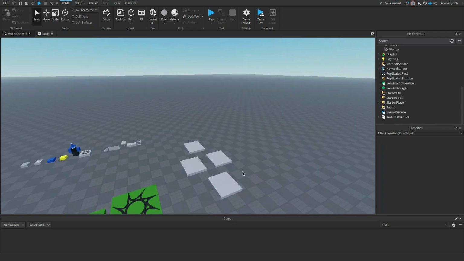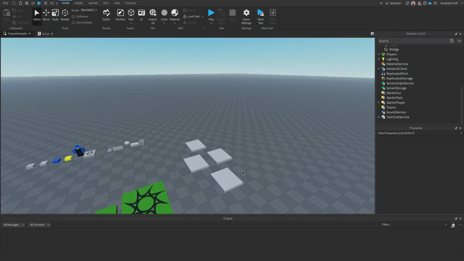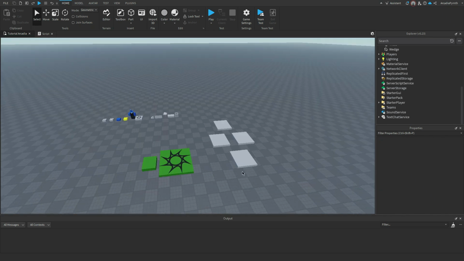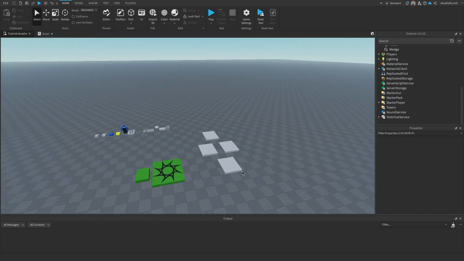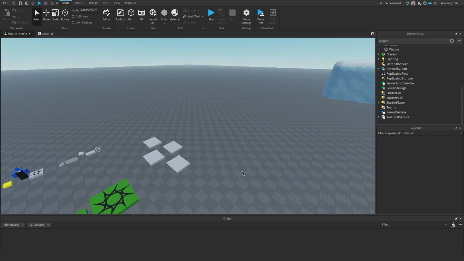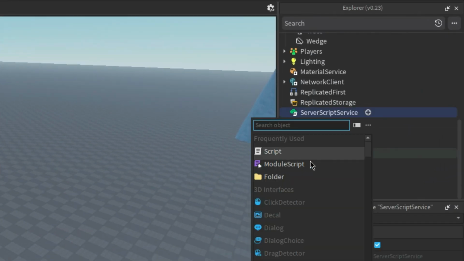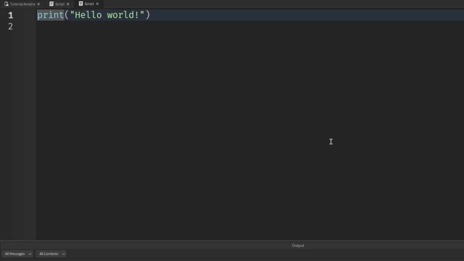Welcome back. This is part 9 of my Roblox Studio Beginners tutorial series, and in this episode you'll learn about events. Now, there are a ton of events, so I'll only go over the basic and usually used ones. So how about we make a new script in ServerScriptService, and let's make our first event.